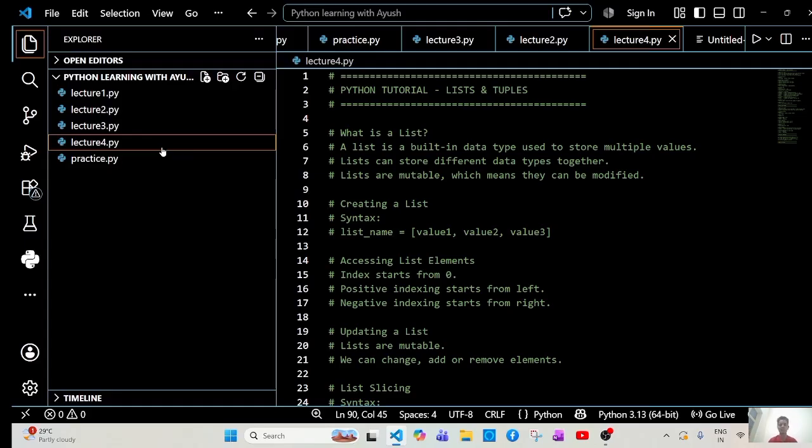The next question arises: why do we use lists? There are many advantages of using lists. First, they reduce the number of variables. Second, they make our program shorter and cleaner. Third, they are very easy to update. Fourth, we can store any type of data. Fifth and final advantage is that lists are widely used in real world applications, and almost every Python project uses lists.